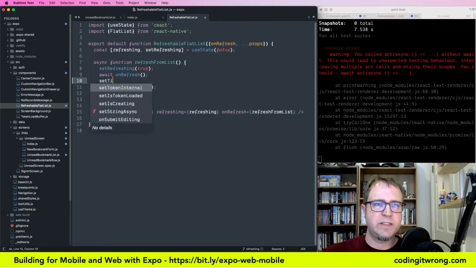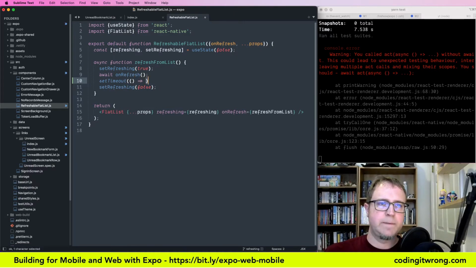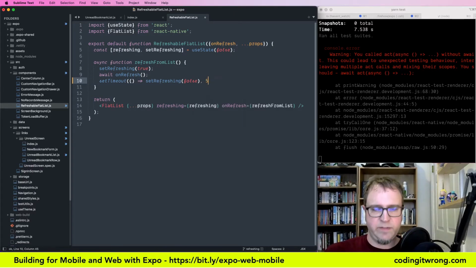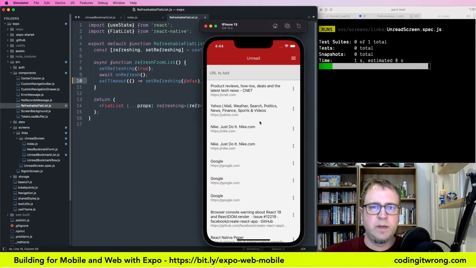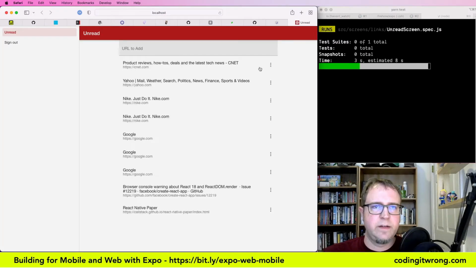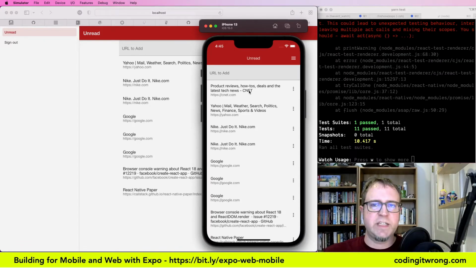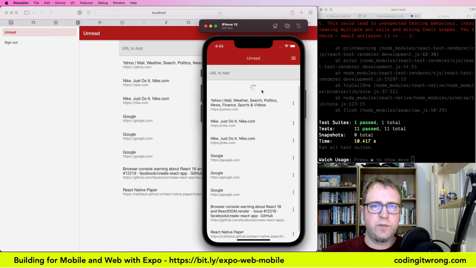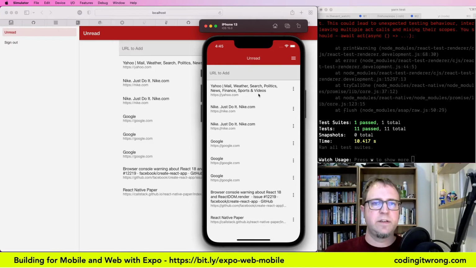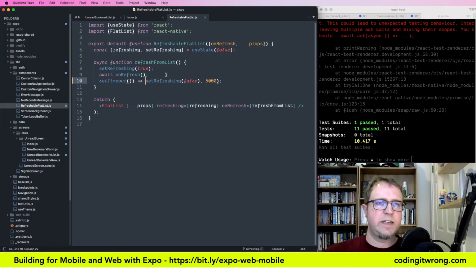We can do that by doing a setTimeout, or set refreshing, and give it 5 seconds. So after on refresh, we're going to wait 5 seconds before we set refreshing to false. So now if I delete this, pull to refresh, it should stay on here for 5 seconds. 2, 3, 4, 5, done. Cool. Yeah, so that is not needed. So I think we are successfully refreshing from the list.